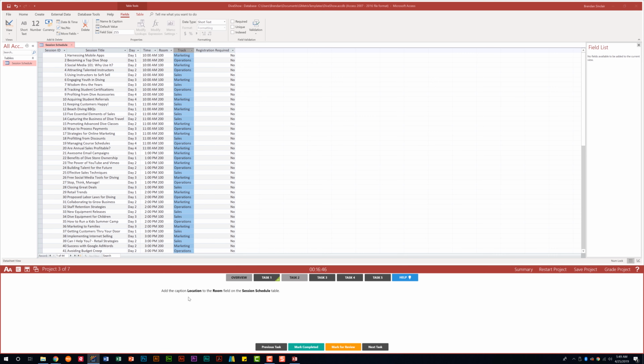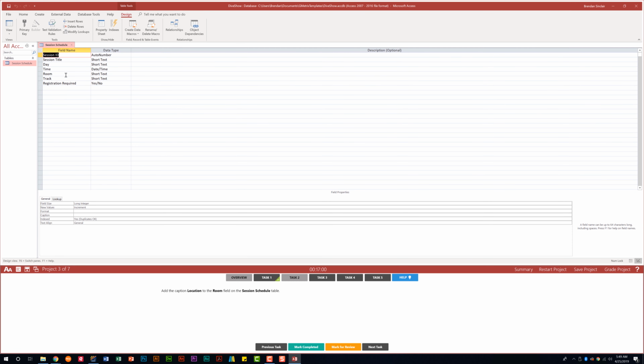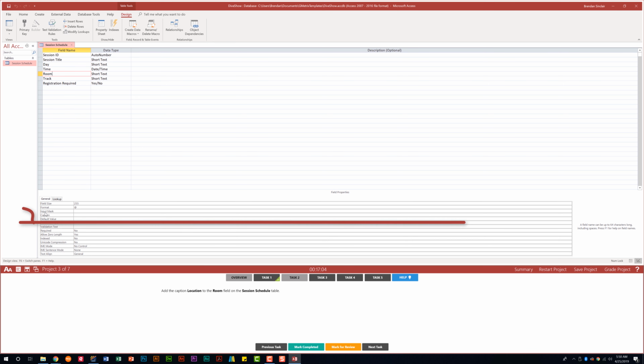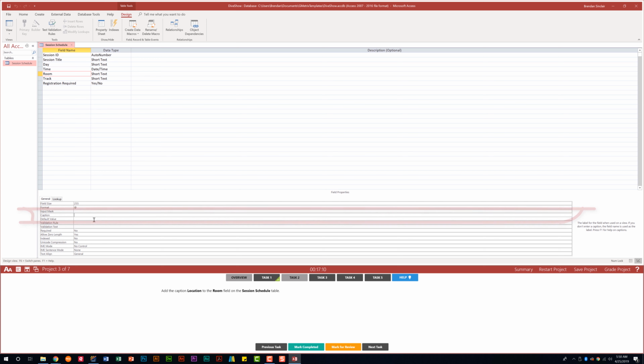Task 2 wants us to add a caption location to the field called room found on our session schedules table. Let's go to the design view. So we'll change this here. We'll select room. And in our field properties, in the caption section, we're going to type in location. We'll hit enter and we'll click mark completed.